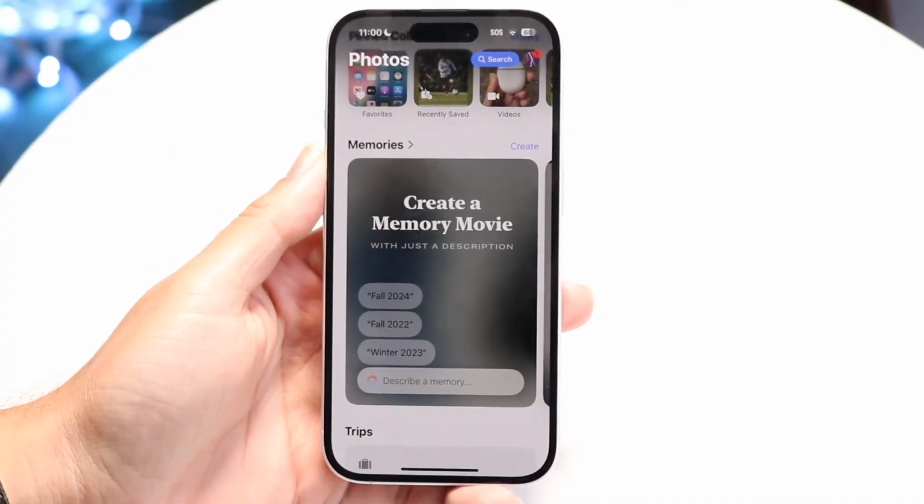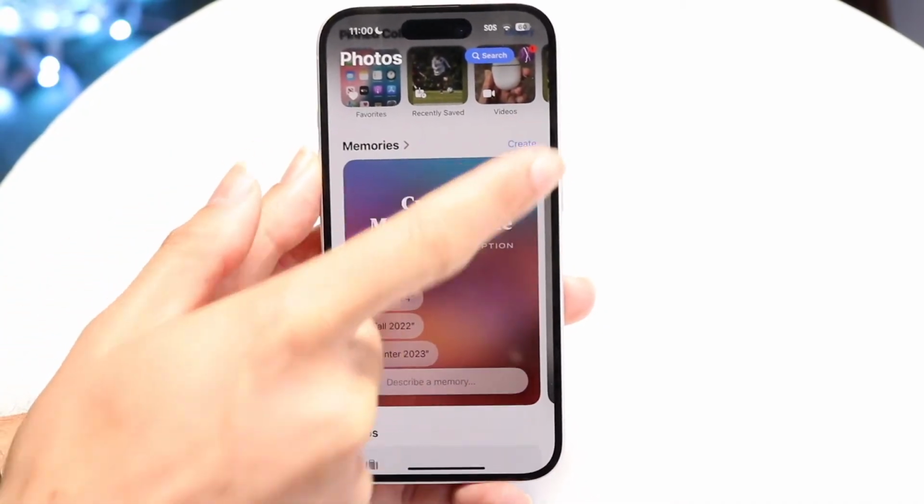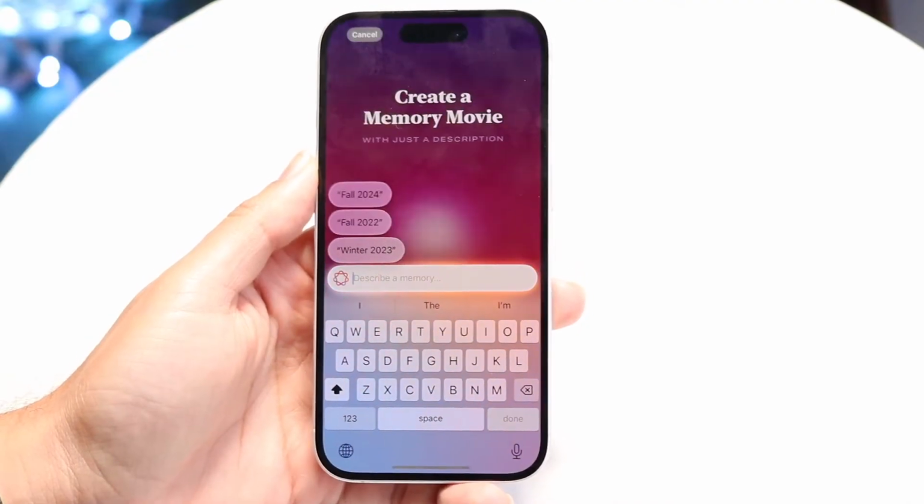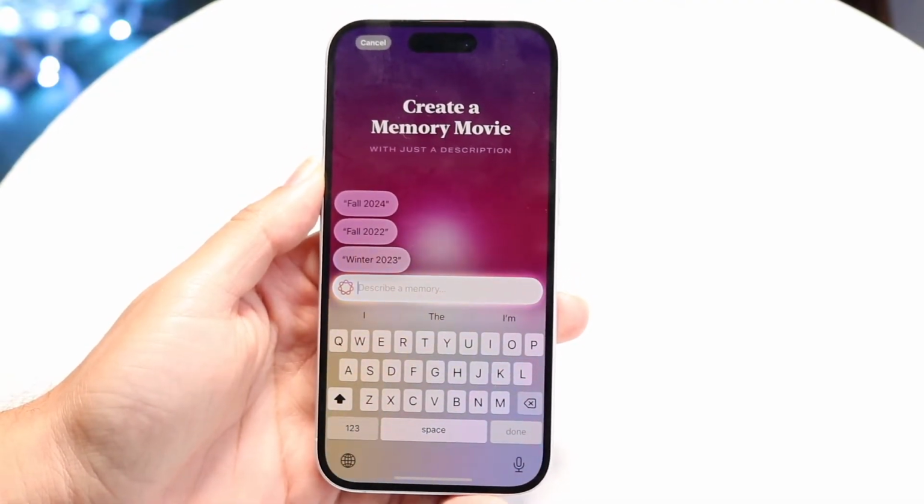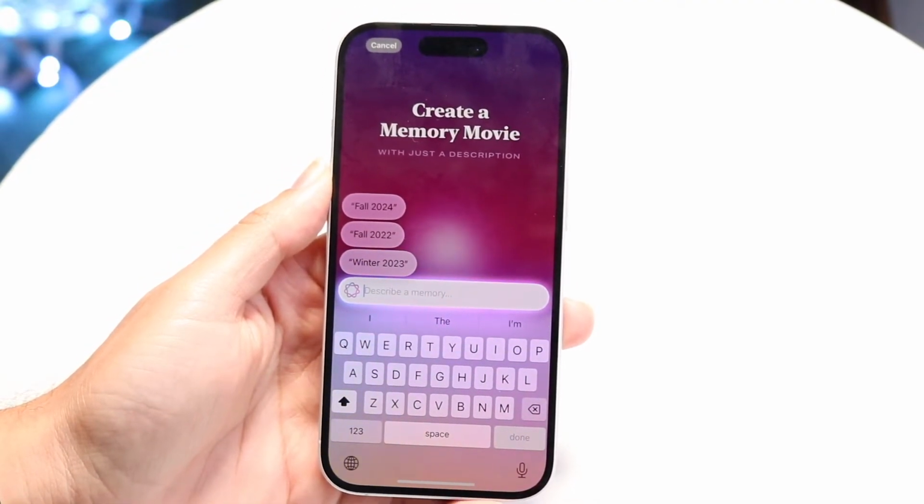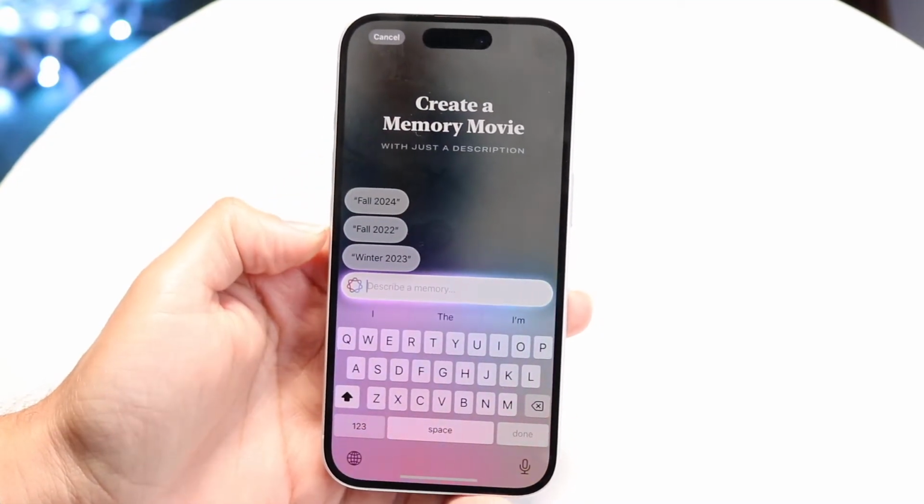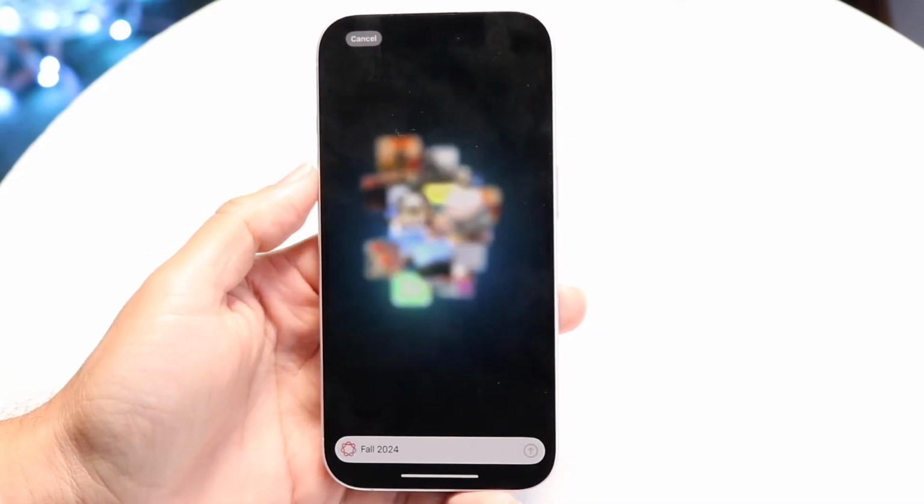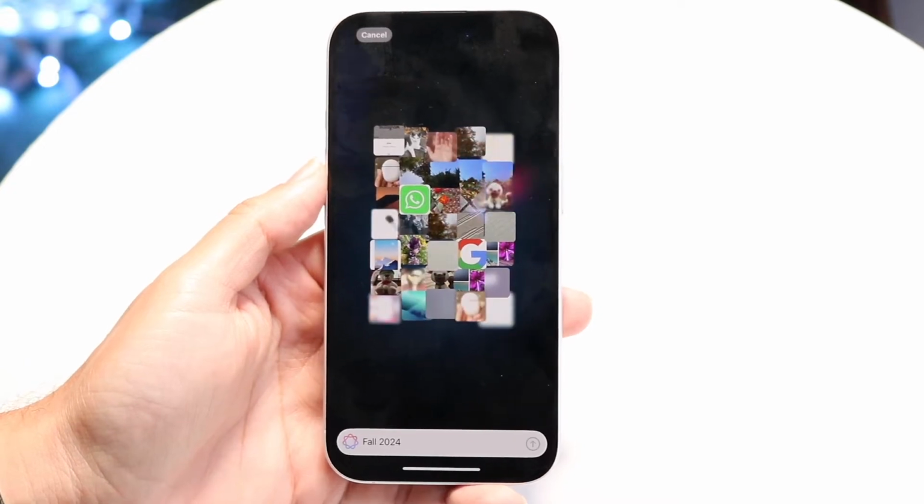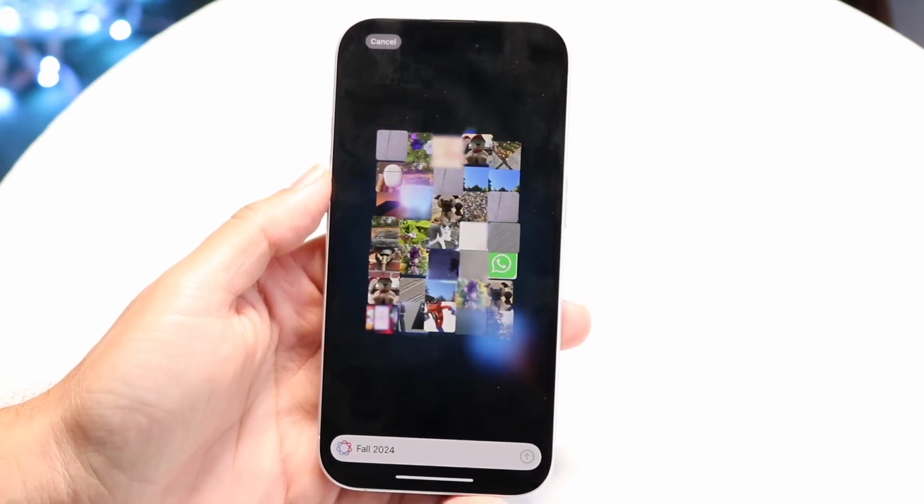Now what you can also do is click on the create button right here. And if you have Apple Intelligence, you can actually tell Apple Intelligence to make a day in review for this particular day. So if you want to do a fall of 2024, I can tap on this and it will start creating and generating this video for me. So it is actually pretty cool.